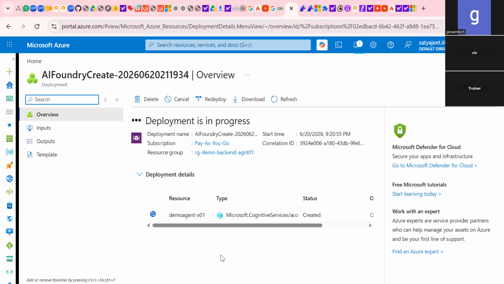Now it will take maybe a few seconds. Deployment is in progress. Once it is in progress, we'll see how we can proceed further, and what all services we require within this. So let's wait for some seconds.